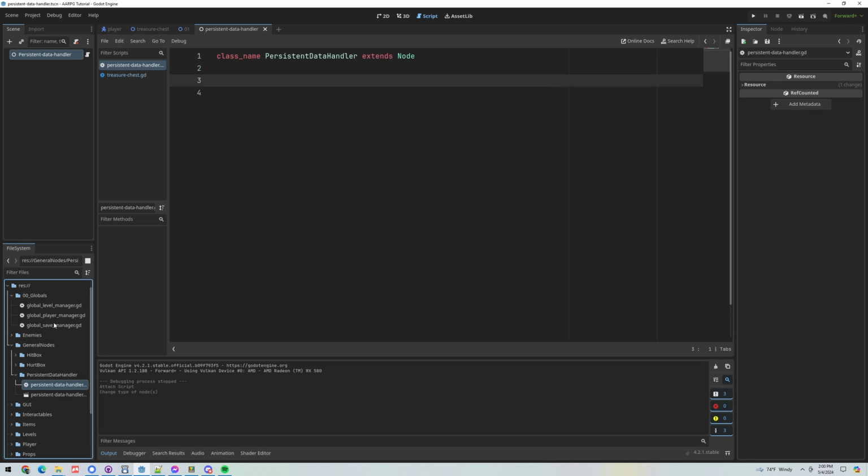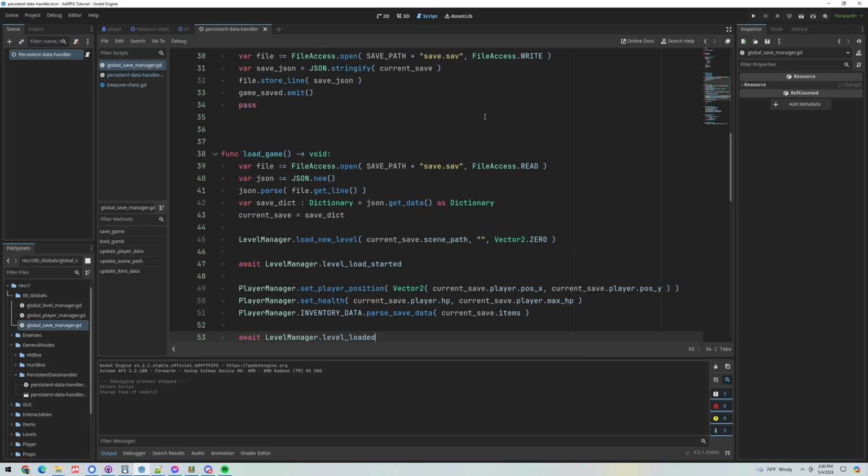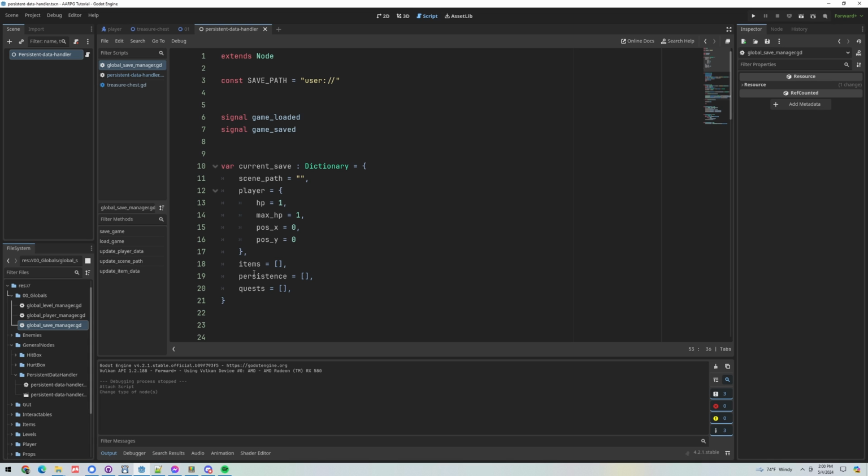I'm going to open our global save manager because this is where we're going to save the data. In our previous save game tutorials, we created this dictionary, and we've got this persistence array. What we're going to do is push items into this array, and I'm going to simplify this, but it'll be something like level 01 / treasure chest 01 / open. And we won't have a closed.